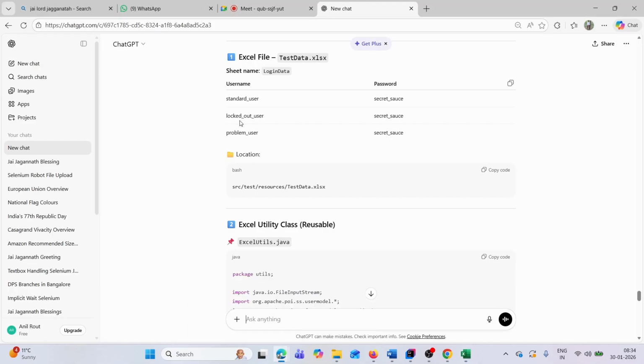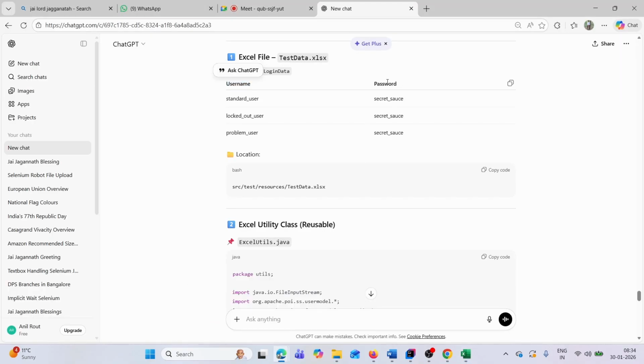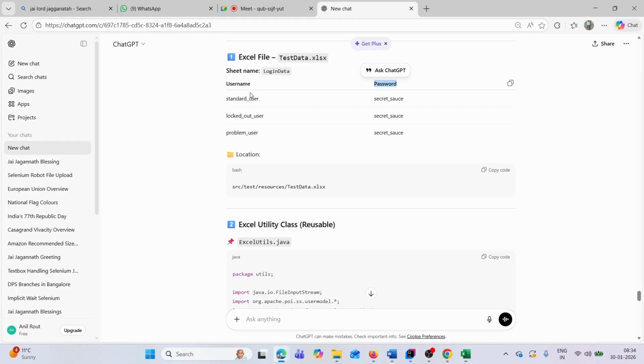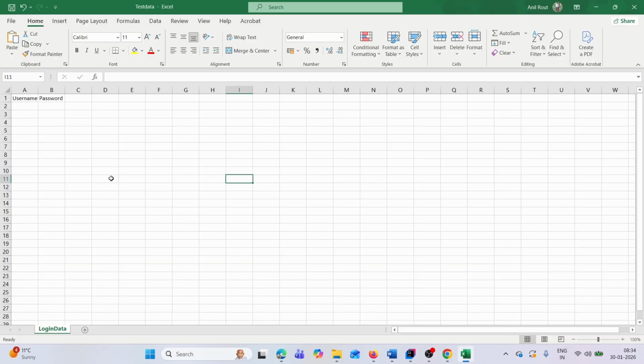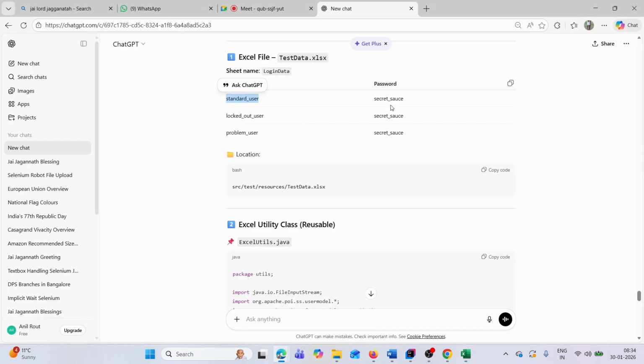So username and password. Okay, first one is username, next one is password. Okay, this is password. Then after that, let's put all the username and password. First username, standard user, and password is secret sauce.